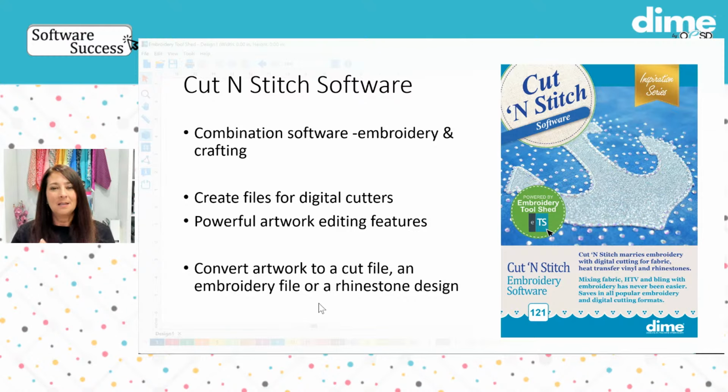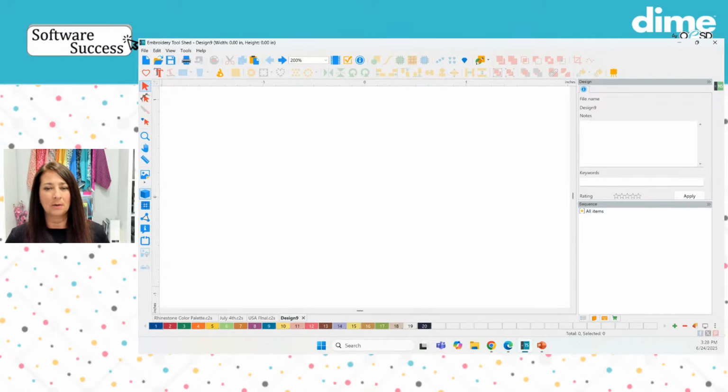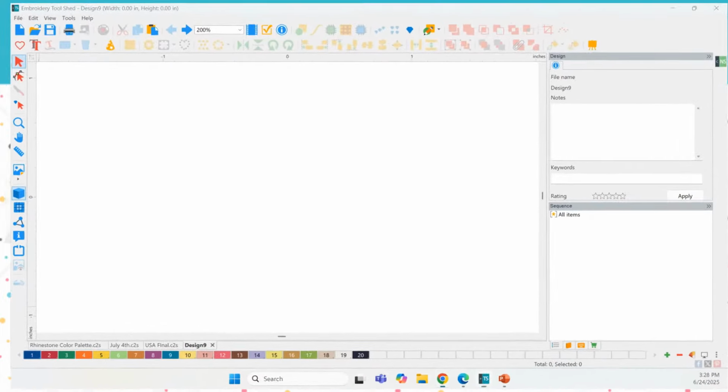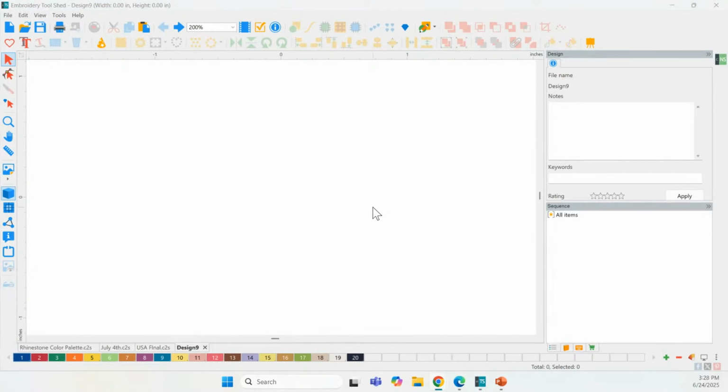So let's get started with designing our custom rhinestone design. I'm going to head over to my embroidery software. As you guys know, I'm inside of Embroidery Toolshed, which is our program that houses all of our other modules. Today I'm specifically using cut and stitch software. That's the program that we're using for the rhinestone feature. So let's get started learning about the rhinestone feature in cut and stitch software.